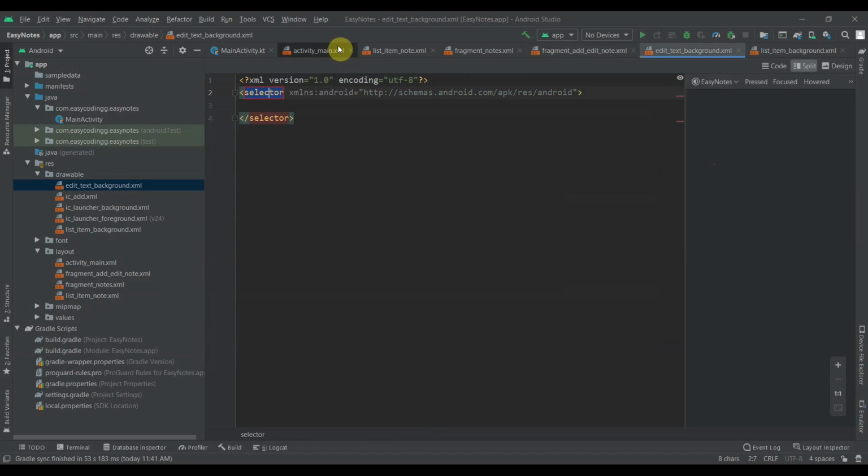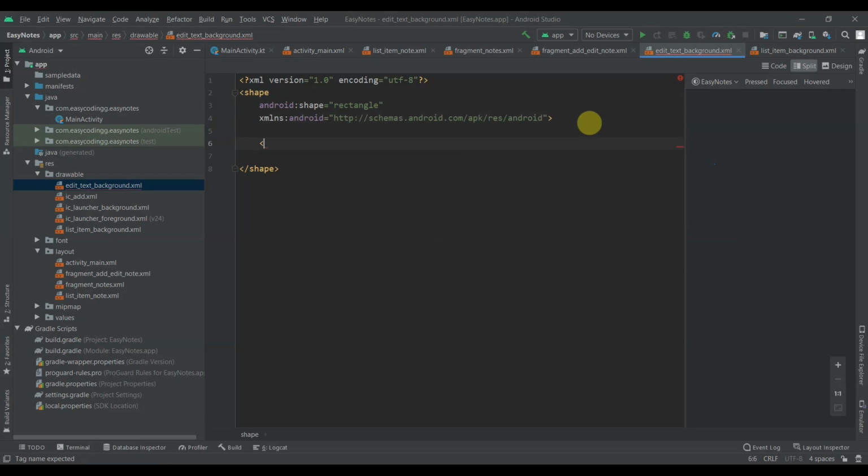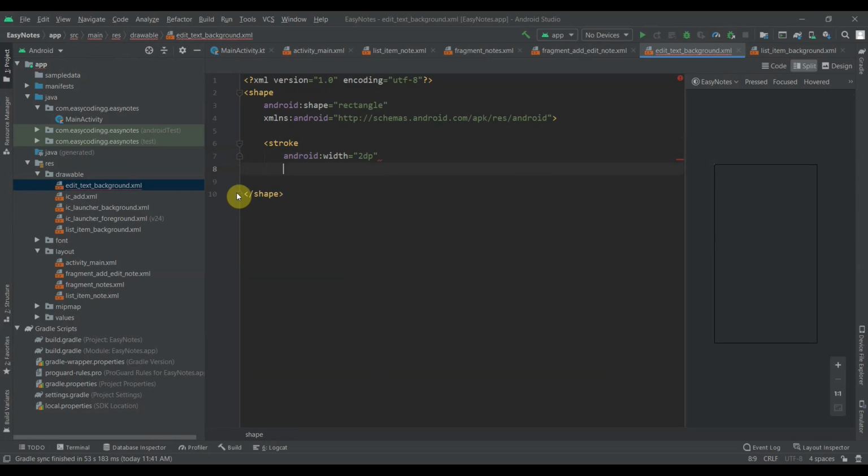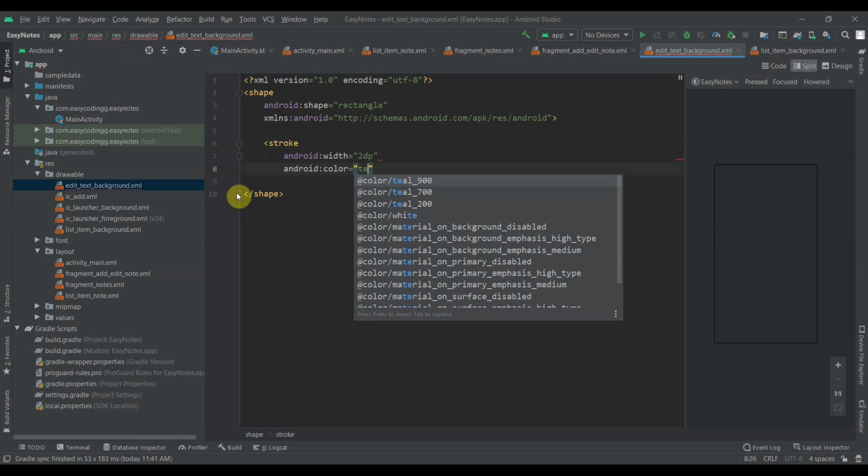and change this selector tag to shape tag, and add a shape attribute to it. It will be rectangle. Then add stroke tag. It will have a width tag which will be just 2 dp, and color of the stroke will be teal 900.